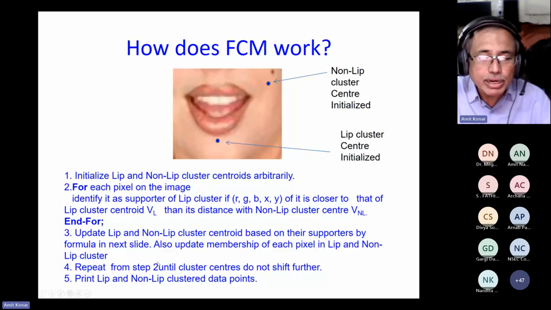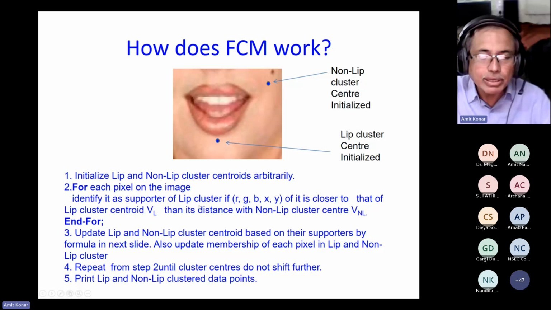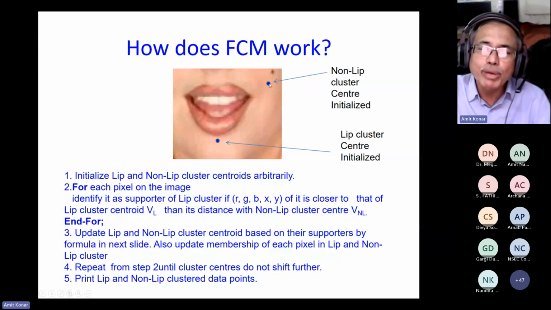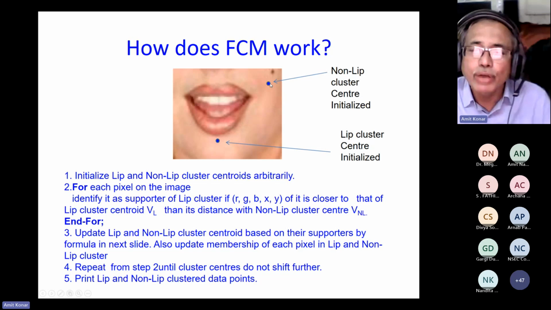After you obtain it for one iteration, we repeat this process from step 2. That means again we evaluate the distances, and based on this, who are the supporters of these 2 points, and effectively this point will occupy the centroid of its supporters, and this point will occupy the centroid of its supporters, and these two cluster centers gradually move over iterations. A point will come when these cluster centers will not move further because they will be occupying the centroid of the right clusters, and then this will be occupying the lip region, and that will be somewhere else on the image.